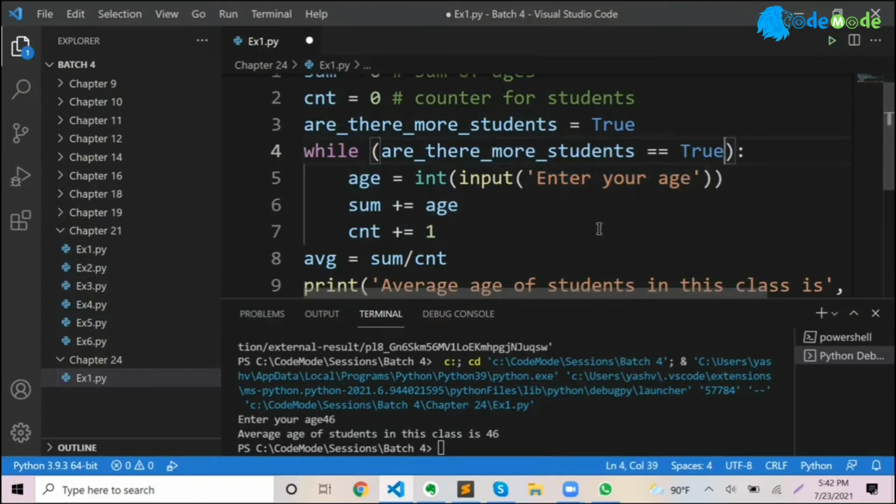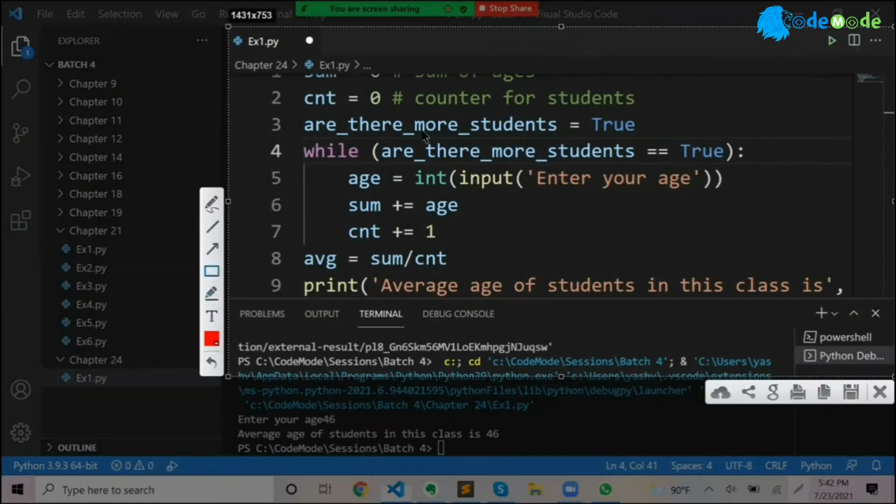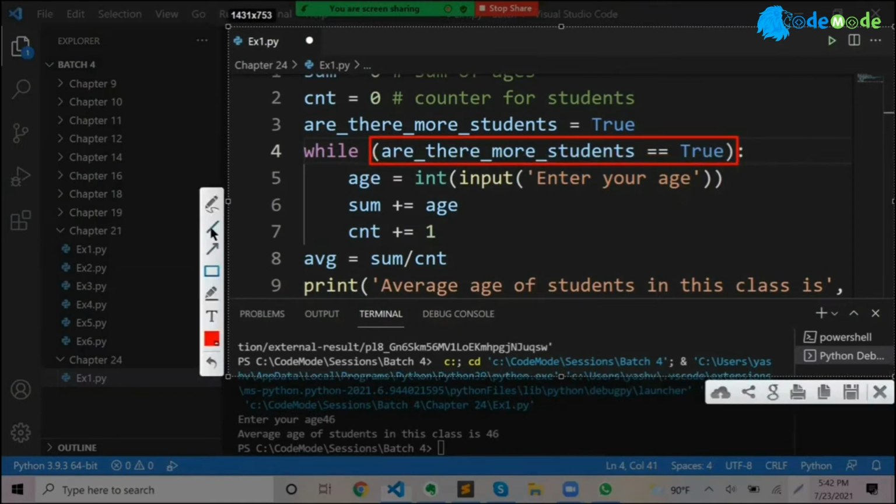You are saying while this statement is true. That means we are saying this expression, this whole expression, as long as it remains true, line number this, and this will continue to execute.